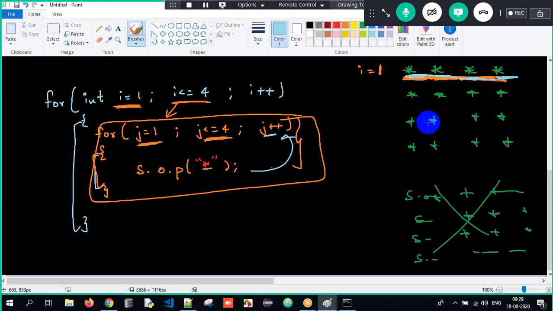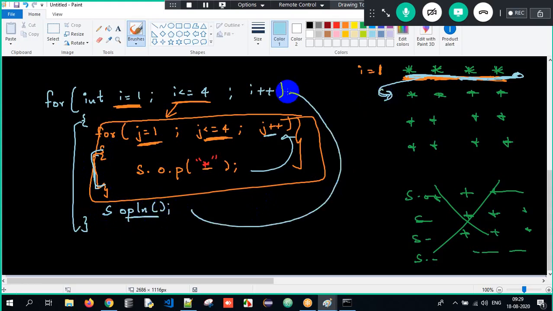After that, my control is on the same line. I have to move my control to the next line here. So what am I supposed to do? After printing one row, I will tell SOPLN. So when I tell SOPLN here, my control comes to the next line. I plus plus, meaning I is 2, meaning row 2. Now row 2 meaning, what do you understand? My control is in row 2. Is 2 less than or equal to 4?